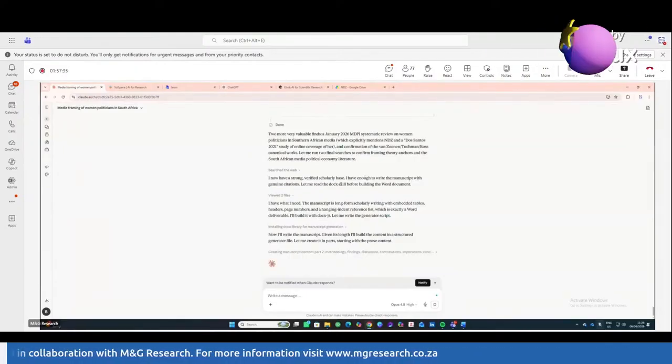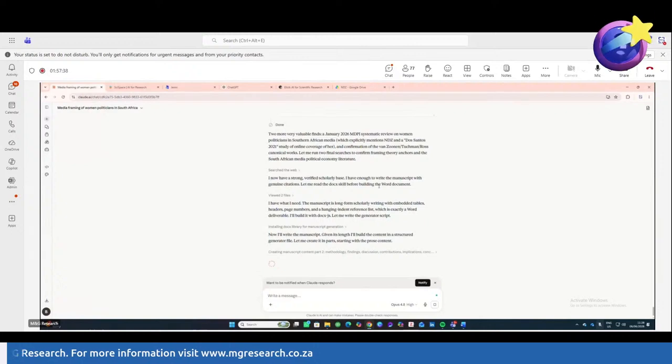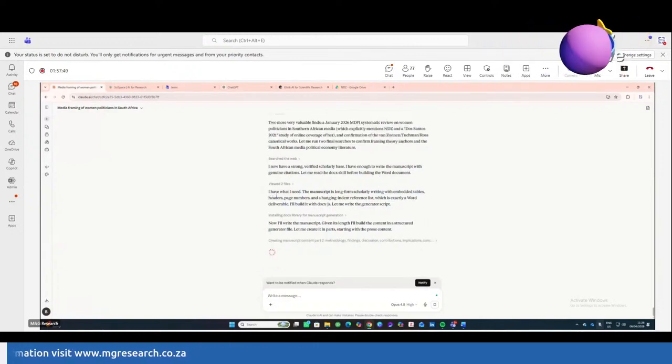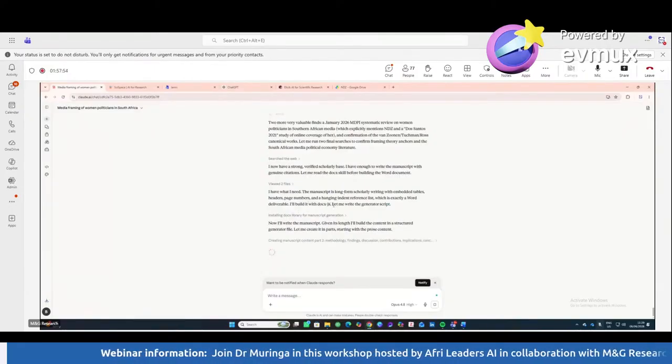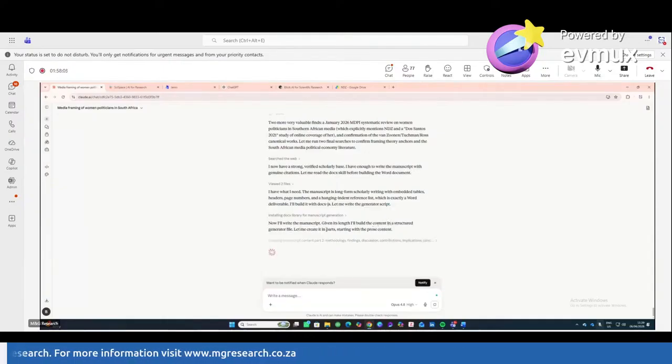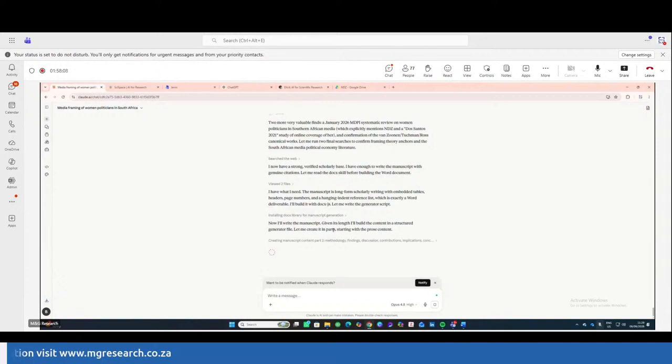Let me read the docs skills before building the Word document, right? I have what I need. The manuscript is long form, scholarly writing with embedded tables, headers, page numbers, and a hanging indented referencing list, which is exactly a Word deliverable. I'll build it with docs.js. Let me write the generator script. Now I'll write the manuscript. Given its length, I'll build the content in a structured generator file. Let me create it in parts, starting with the prose content, right?